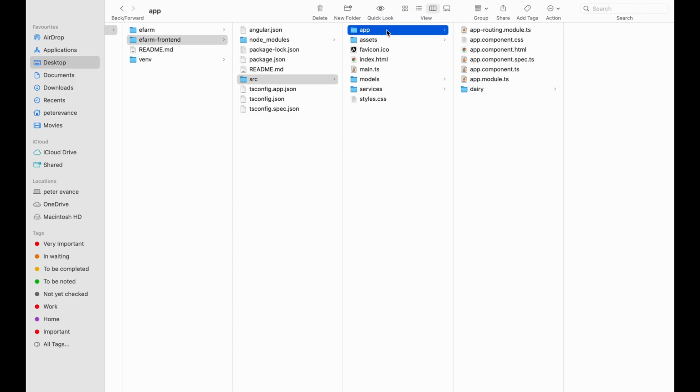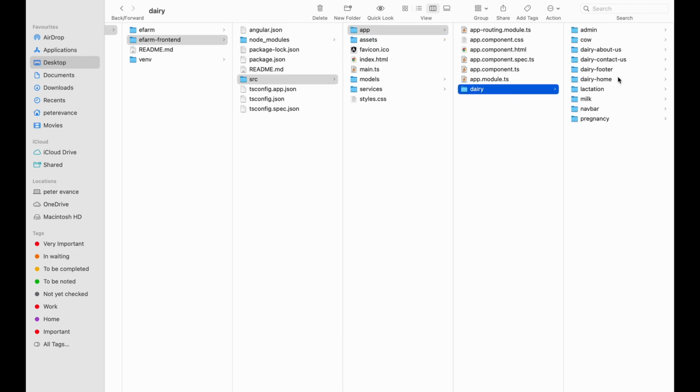And then now in the main folder, the app folder, we had the dairy folder. In this dairy folder, I've created new folders for the lactation, the milk, and the pregnancy. These are responsible for handling anything to do with the lactation, anything to do with milk, and anything to do with pregnancy. And also one additional one for the admin.